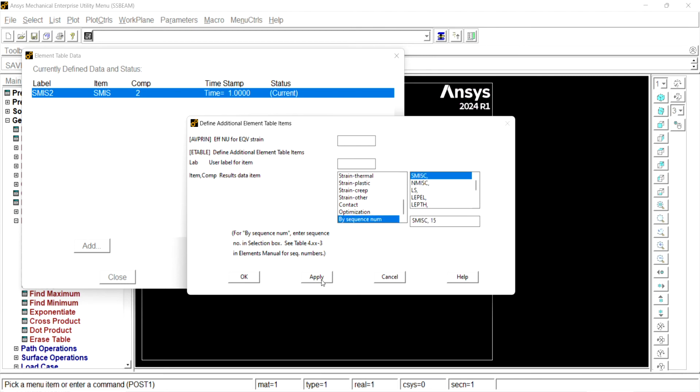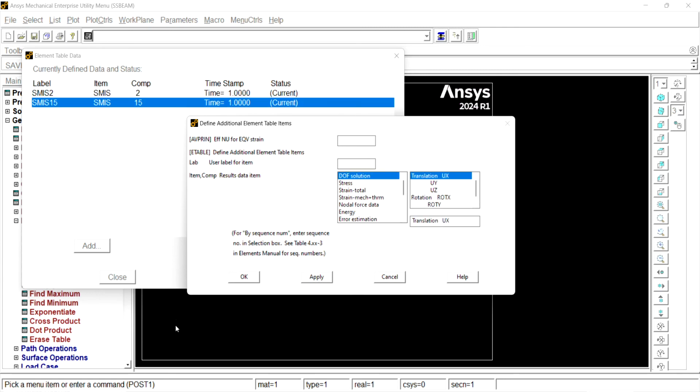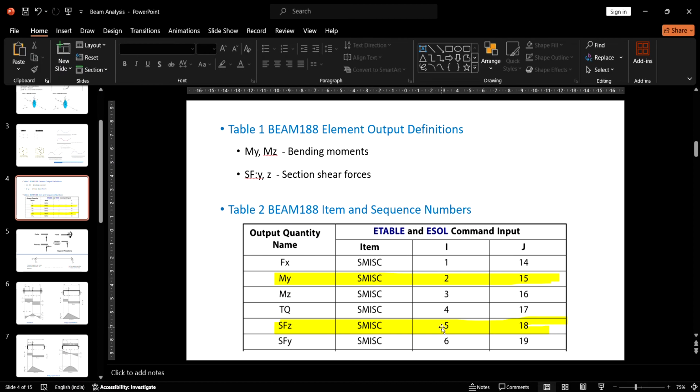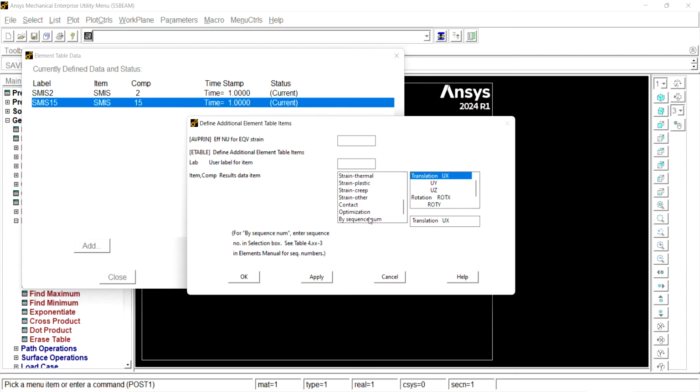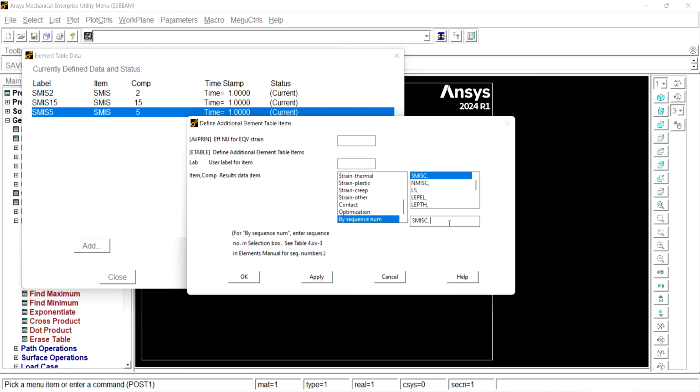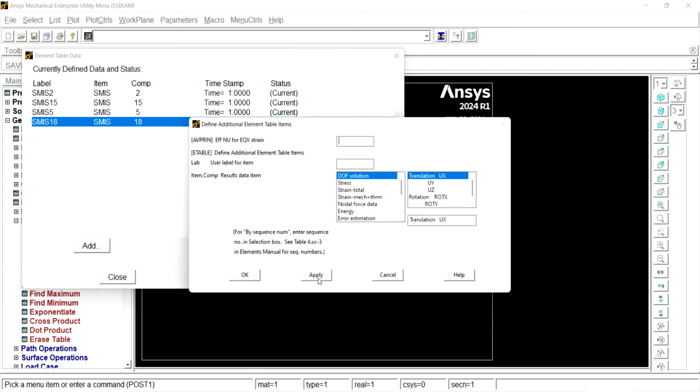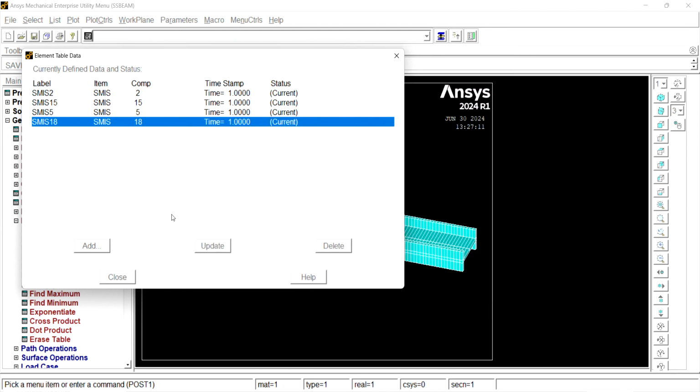Then 2115 is for the bending moment diagram. Then 5118 is for the shear force. Okay, we have created everything.